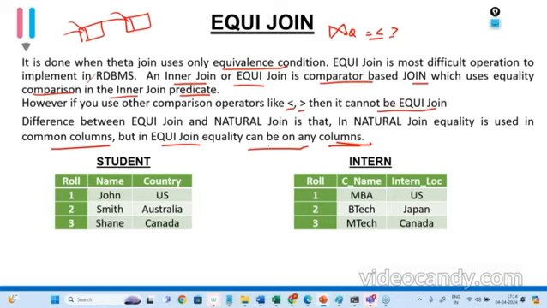Fine. So here I have a student table and an intern table. Student number 1 is John, who is in US, student 2 is Smith, who is in Australia, while 3 is Shane, who is in Canada. In the intern table, roll number 1 is John, who is doing MBA, and he is doing his internship in the United States. So when you are a student, you need to go and do an internship. Fortunately, John is from the United States and his internship is in the United States only. Smith is from Australia and he's doing BTech, but he is doing his internship in Japan.